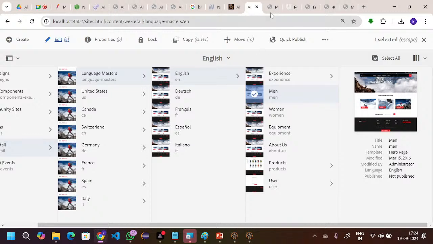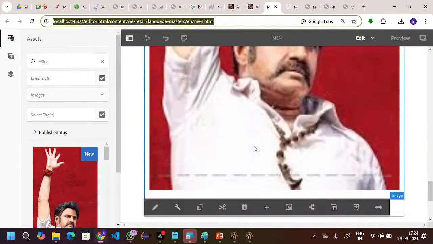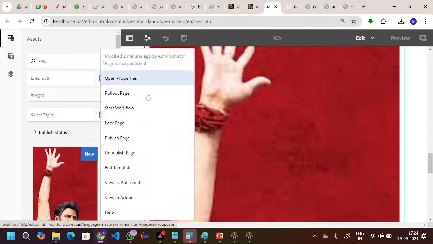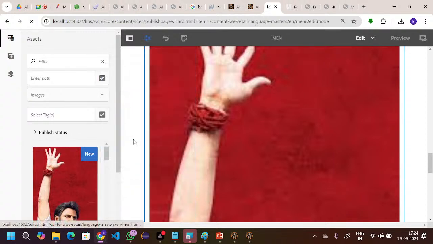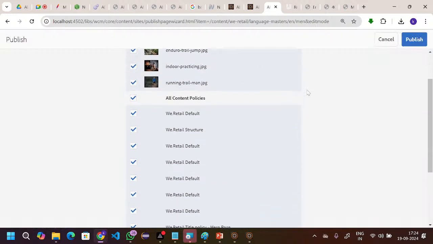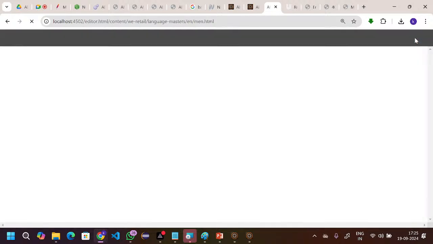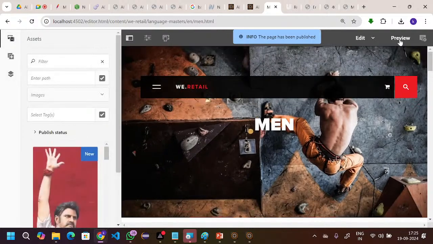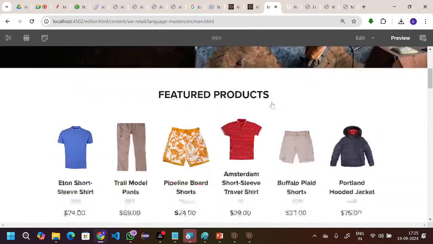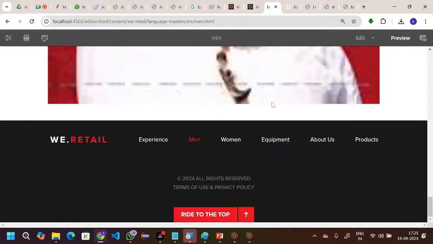You can look for the page. This is the page, right? And then here we have the page information. In the page information, we have the publish option. Publish the page. So once you publish the page, if you click on the preview, then you can see it should be displayed like this, right?